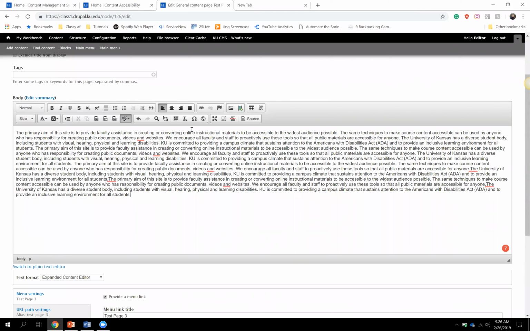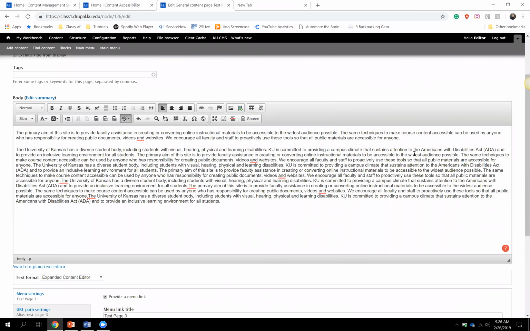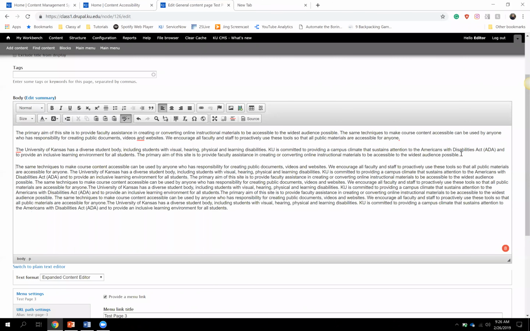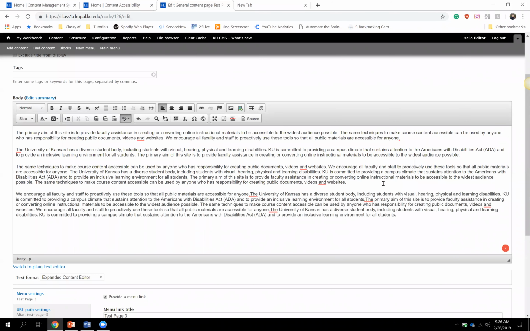So the easiest way we can do this is to just break our content up into sections. And by sections, it's just finding where we can break it and hit enter and go into a new paragraph. So that's one big way to help.